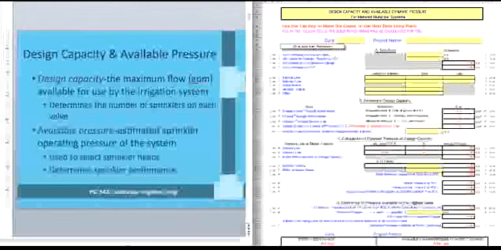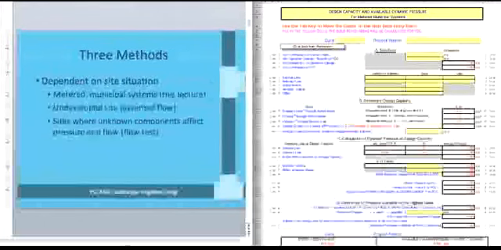Also, the available pressure lets you determine the estimated sprinkler operating pressure of the whole system. And you're going to use that when you're going through the process of choosing sprinkler heads. And it's also going to have an effect on sprinkler performance because sprinklers are specified to work at certain available pressures. So it's going to be critical as you begin the design process.